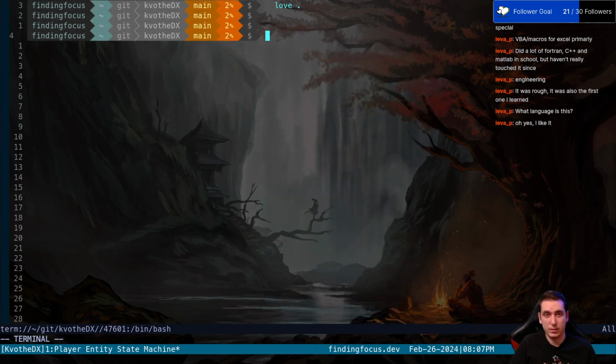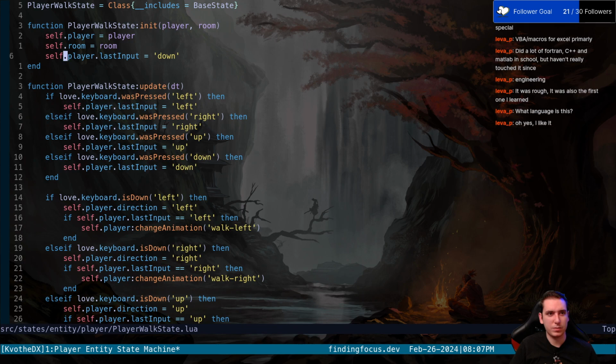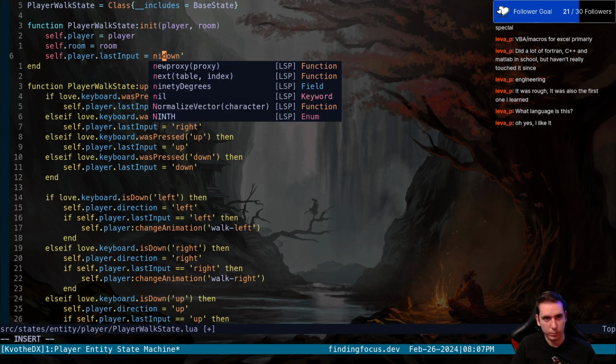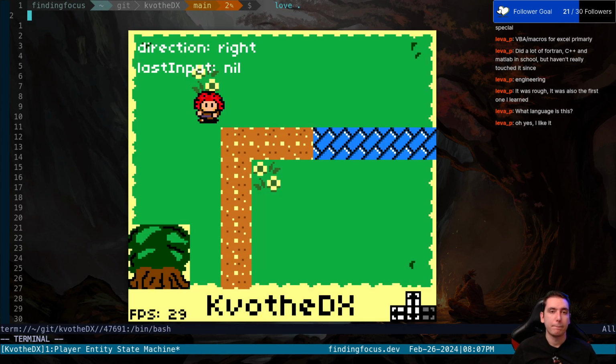Okay, this is not making sense. I think since we initialize it like this, every time, well, no, we should only be initting that once. So I actually don't know why. Let's put nil in here and see if we in fact crash. We don't. Okay. Okay, this is so jacked.